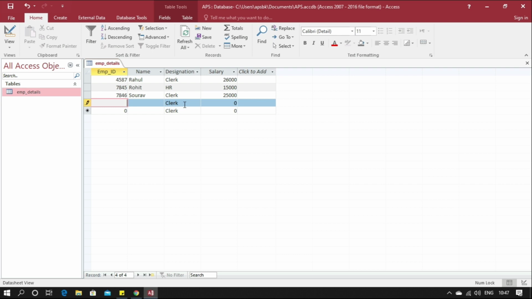Let's insert 2-3 more records to understand default value in more detail. As I told you, you can change the value. Choose HR for the 4th record, salary 35k. So after giving the next primary key, it will automatically create another record and provide the default value.